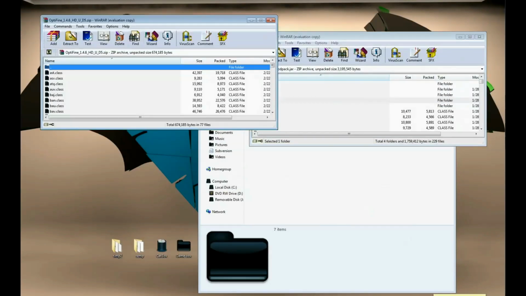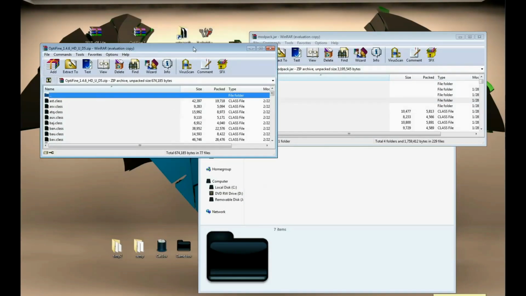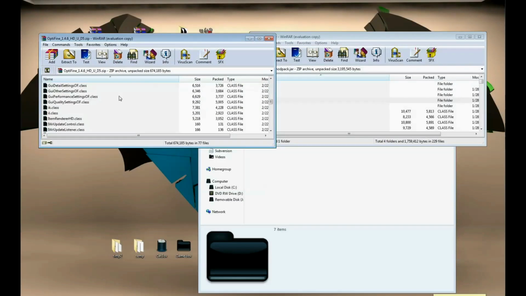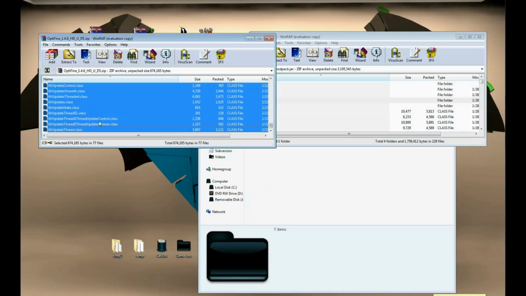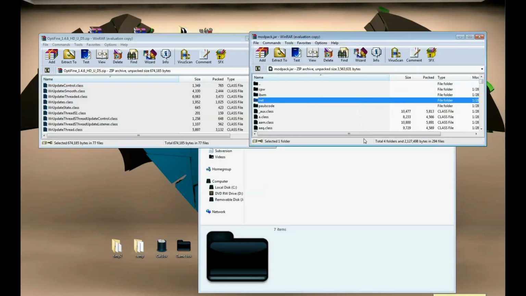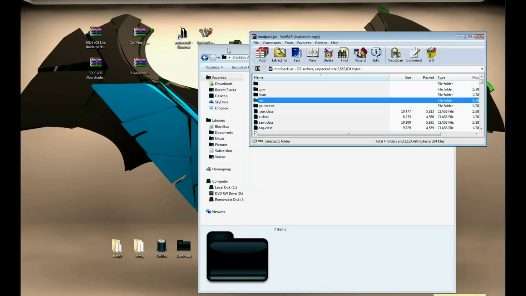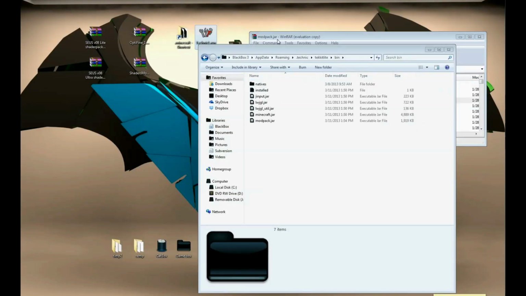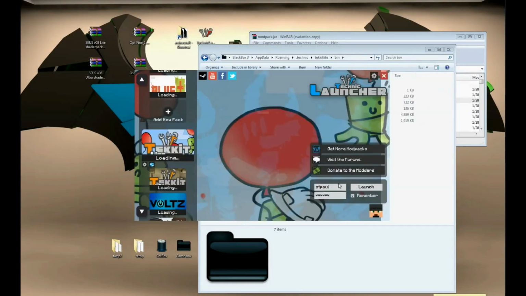We're going to add Optifine. Basically, with your file, we're going to get the Optifine. Just scroll all the way down to the bottom. And then we're just going to throw that into the mod pack. Ta-da! All right, now we have Optifine. Yet again, I'm going to show you that it is on there as we go.